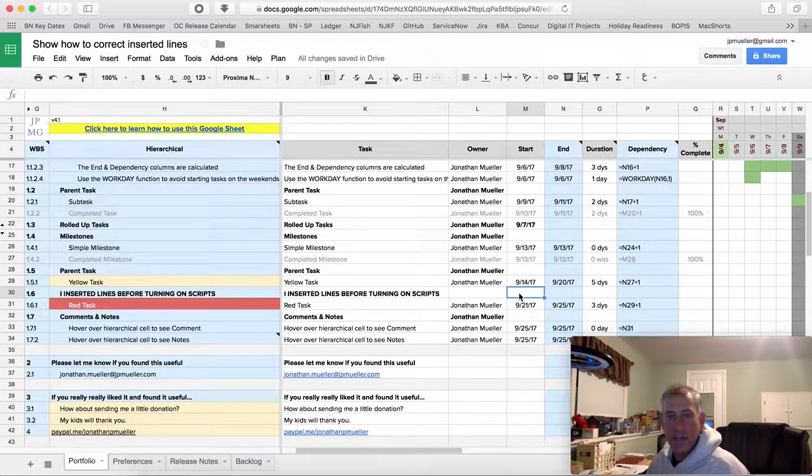So that's it. The key columns that you need to correct are the end column, the dependency columns, and E and F. And that's it.